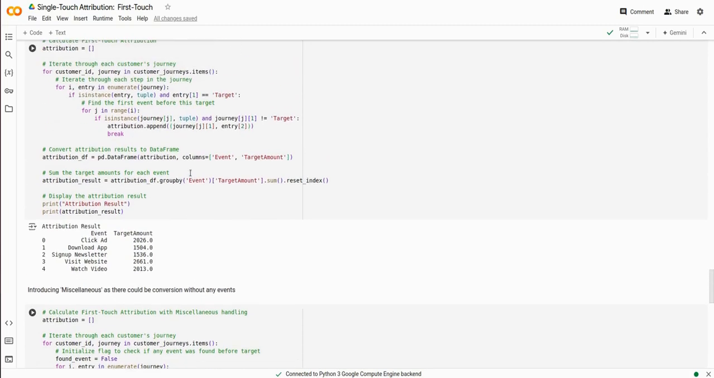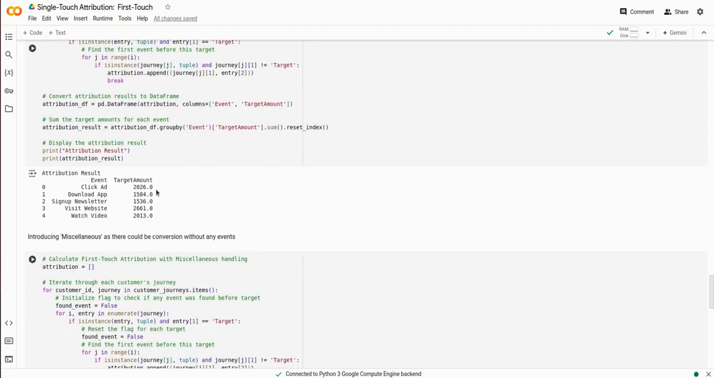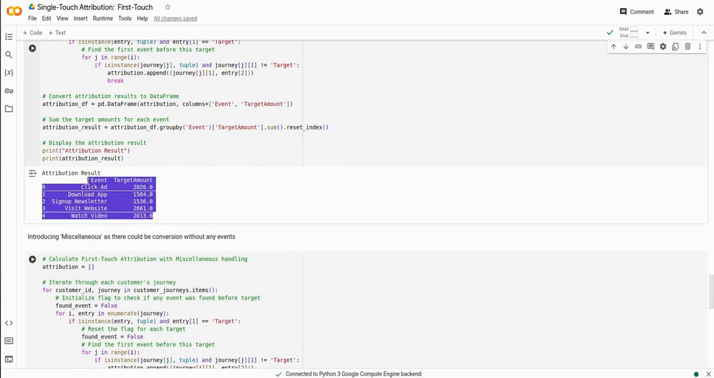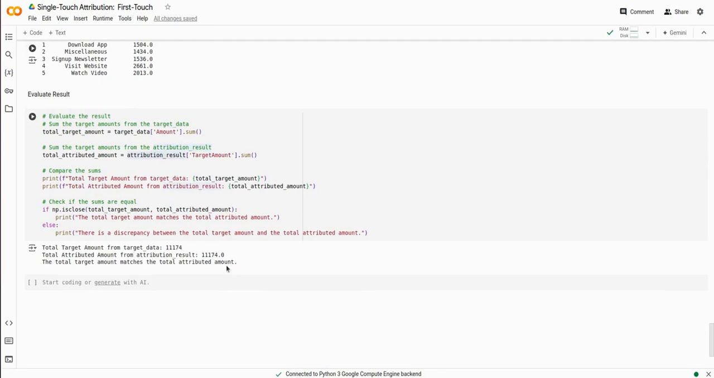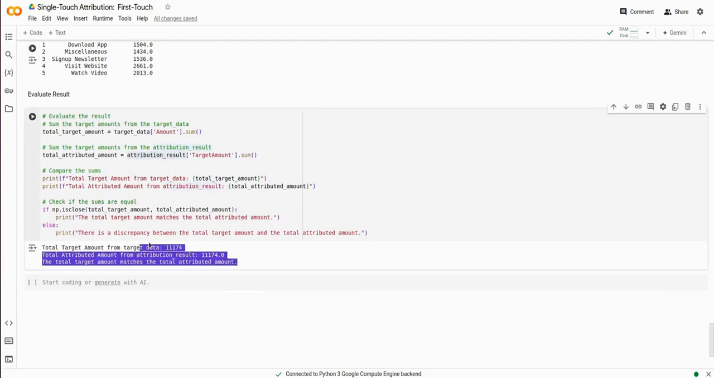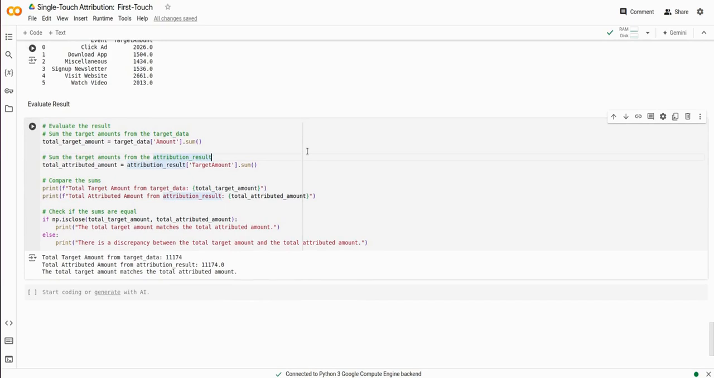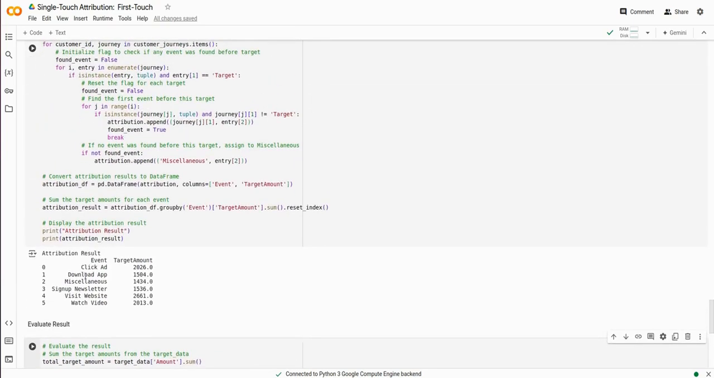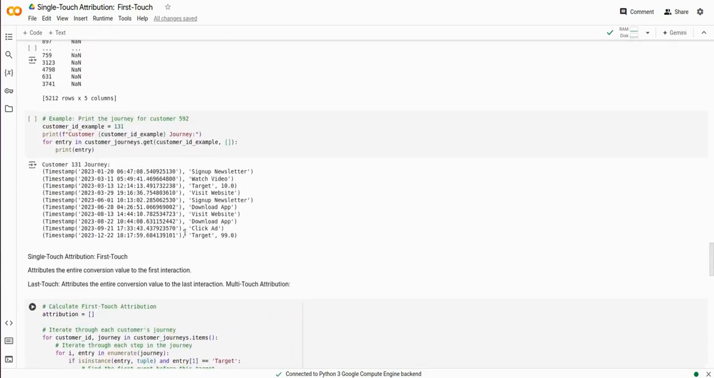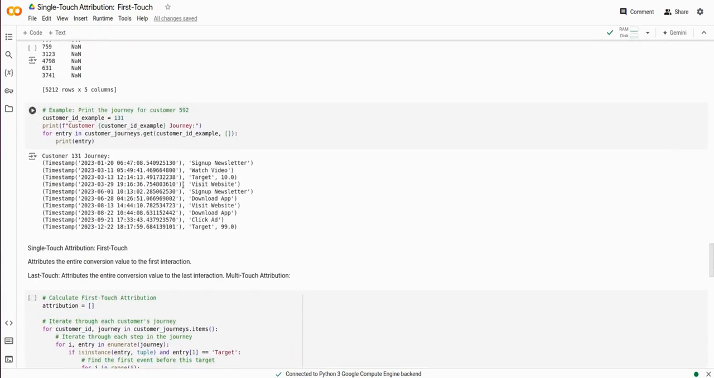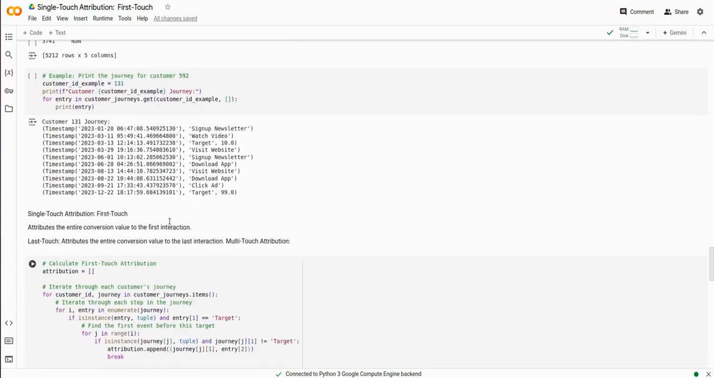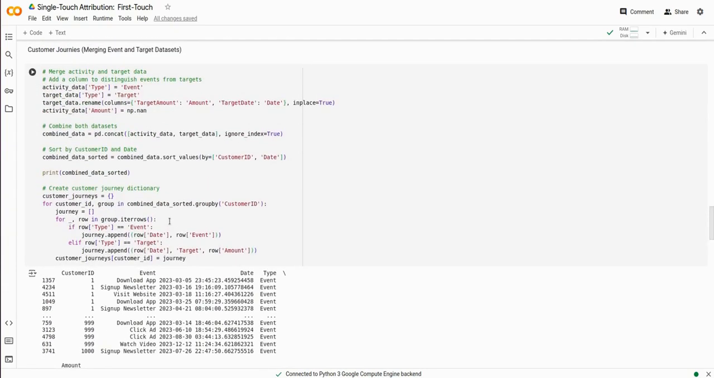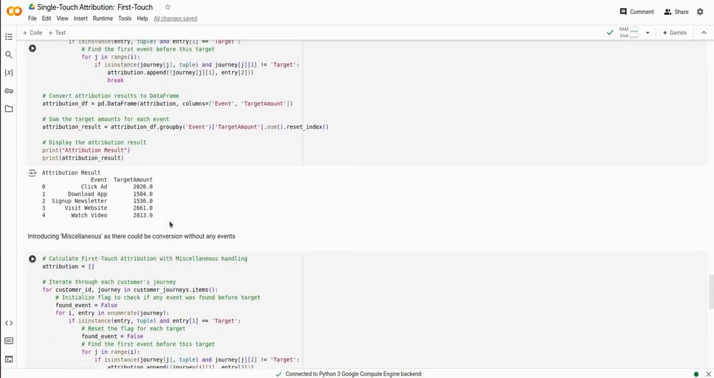And then aggregating and verifying, summing the target amounts with the events, and then ensuring they match the totals from the targeted data we created. So in the process, we created the datasets to simulate the customer journeys, mapped each customer's interactions and targets, assigned the target amounts to the first interactions, and aggregated the results. The first touch attribution is a simple way to understand which initial touch points are driving the conversions.